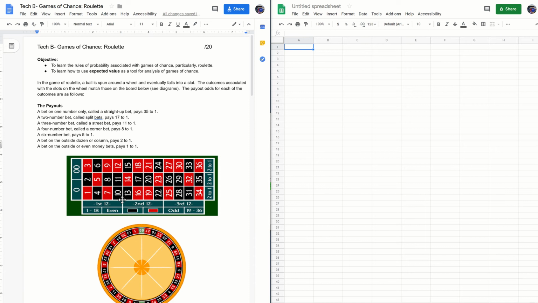Like if I put a number on, let's say this 2 to 1, any number in this column except for the 0 and 00. So from 3 to 36, any of these numbers, if they come up by putting a chip here, I win 2 to 1. So if I put $100 down, I'll get $200 new dollars. So I walk away with $300.